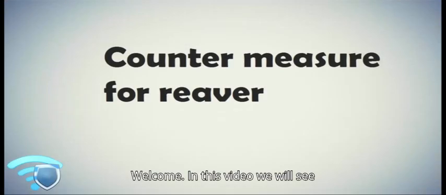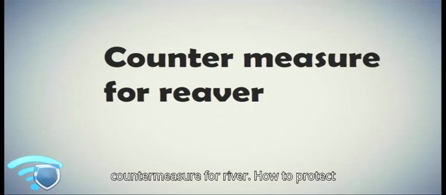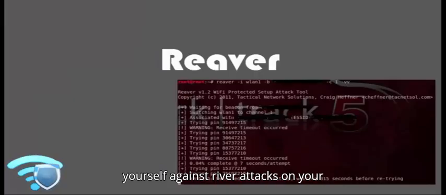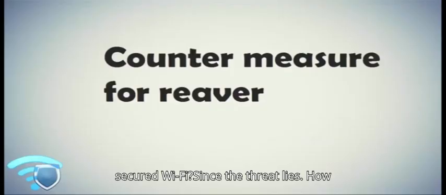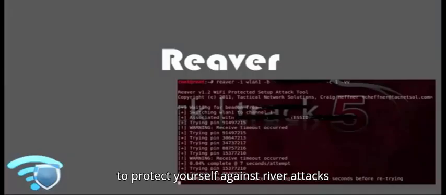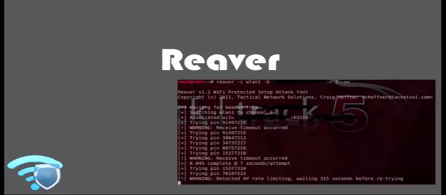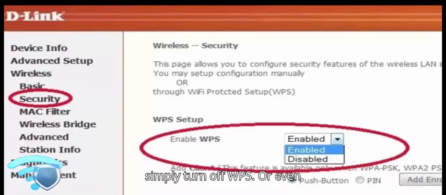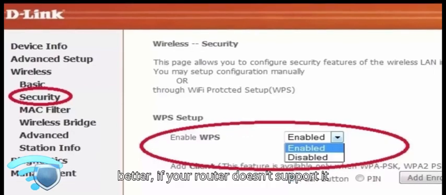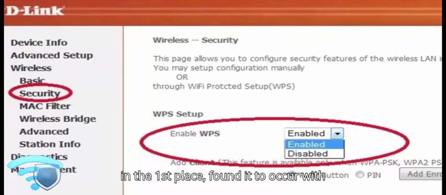Welcome. In this video we will see countermeasures for Reaver. How to protect yourself against Reaver attacks on your secured Wi-Fi, since the threat lies in the implementation of WPS. Your network should be safe if you can simply turn off WPS, or even better if your router doesn't support it in the first place.